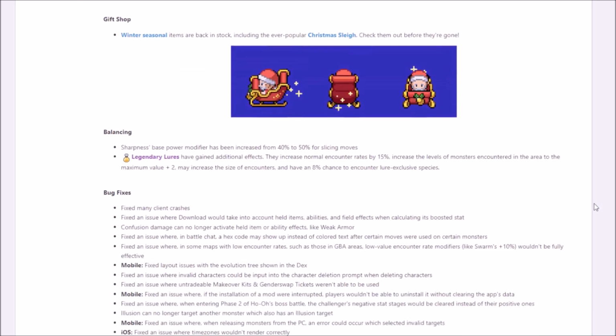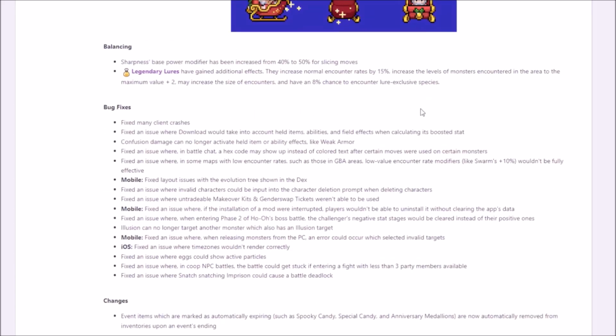And now let's go ahead and talk about the balancing. Sharpness's base power modifier has been increased from 40% back to 50% for slicing moves. All right, Q pretty much made my short relevant again. Legendary lures have gained additional effects. They increase normal encounter rates by 15%, increase the levels of monsters encountered in the area to maximum value +2, may increase the size of encounters, and have an 8% chance to encounter lure exclusive species. That's wonderful. And now let's go ahead and talk about the bug fixes.